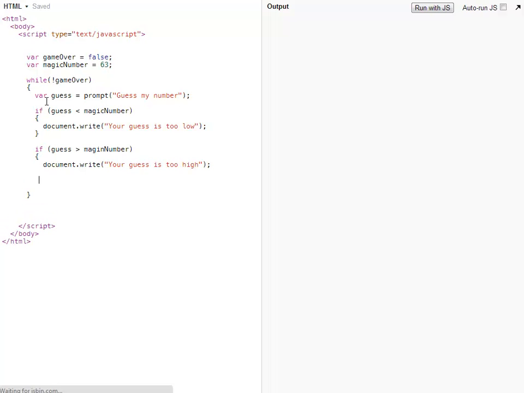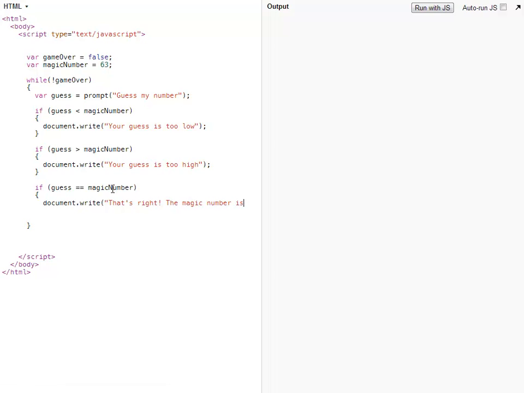And then I'm going to do a third if, and I'm going to look to see if the guess is the same as the magic number. I've just noticed a spelling mistake there, so let's just correct that. So if your guess is the same as the magic number, then we'll put that's right, magic number is, and then I'm just going to use that variable again, and concatenate the variable onto the string there.